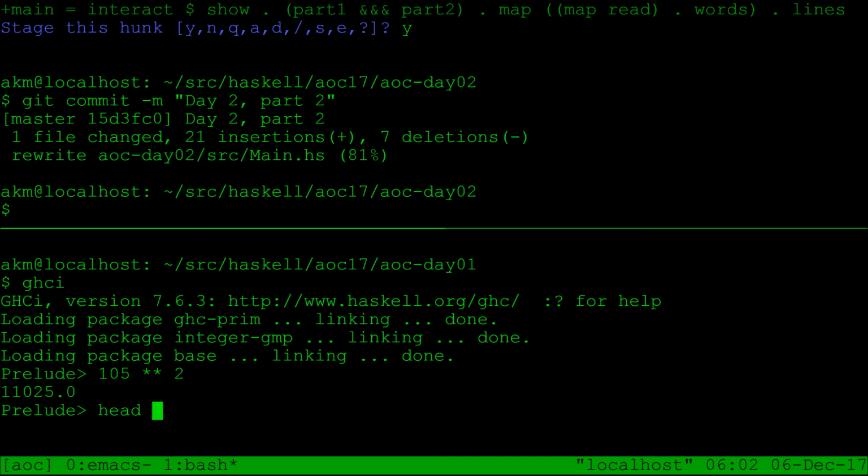But we could write, say, head of takeWhile... no, dropWhile less than or equal to... Let's actually write less than this of head of that, a dropWhile of this, iterate, map square of this. Well, that's not helpful at all.